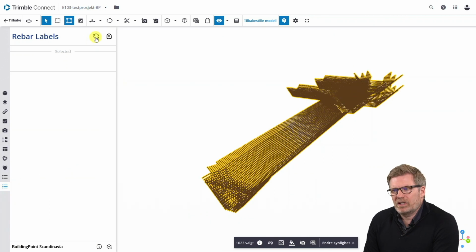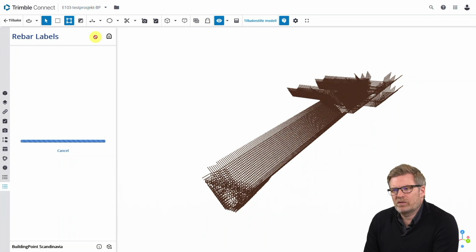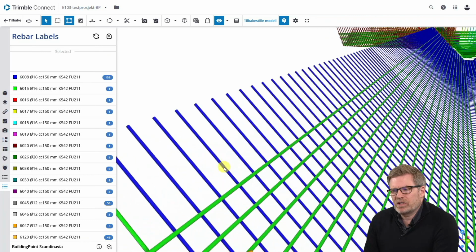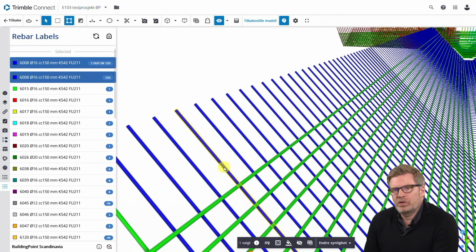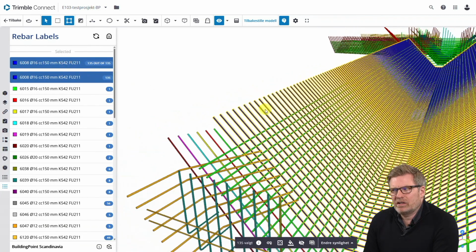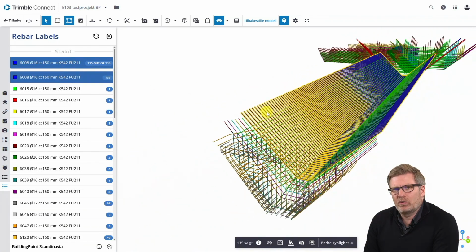First of all, we click the Generate a List button to colorize and create the rebar labels. If you zoom in, there are two different options to get information from the rebars. Either you click in the model on one rebar. This is a single rebar model. You see that it's one of 135 rebars. If you click at the end, you highlight everything that has the same rebar label symbol.